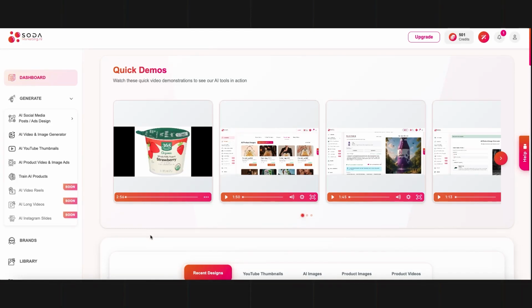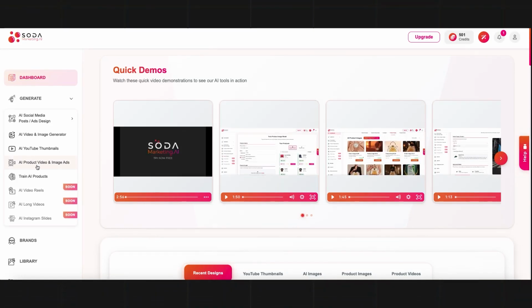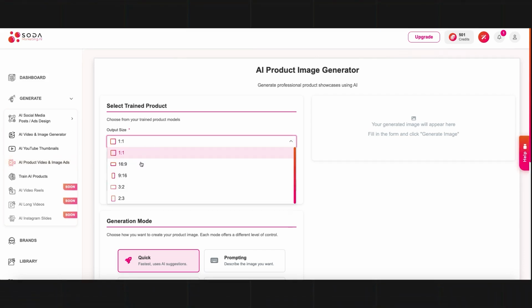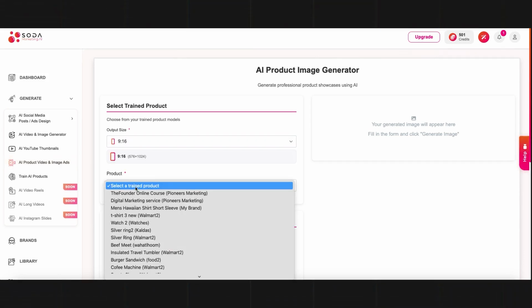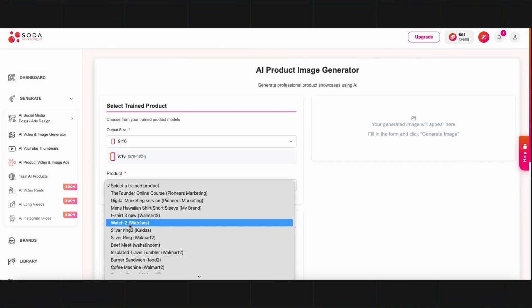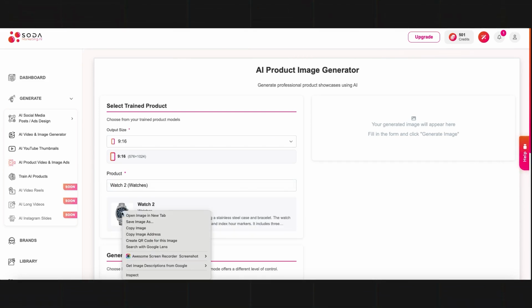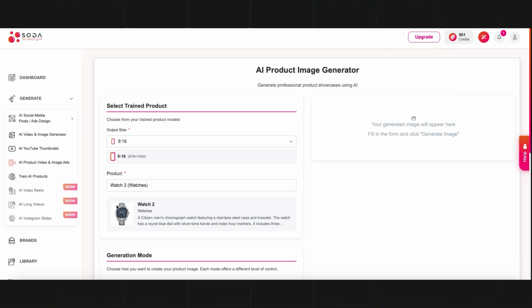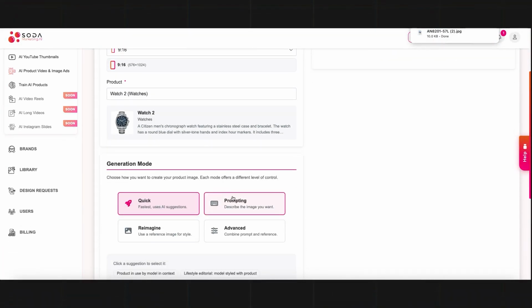Once the training is completed, SodaMarketing AI has been trained on your product, and you can generate unlimited creatives for this product, like what we are going to see now. So once the training is completed, click on Generate, or you can go directly to AI Product Video and Image Ads. Choose your desired image size. This will also determine the size of your video. For example, this video is going to be used for TikTok ads, Instagram Reels, and other vertical placements. So I will choose the 9:16 format.